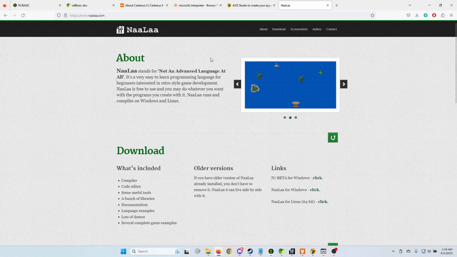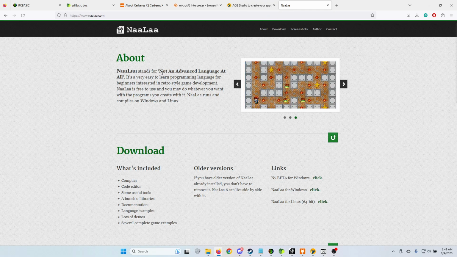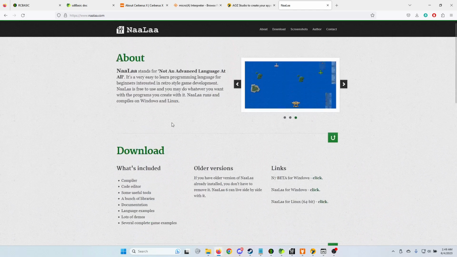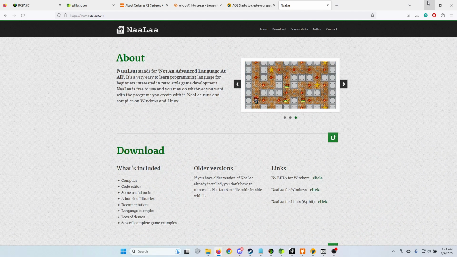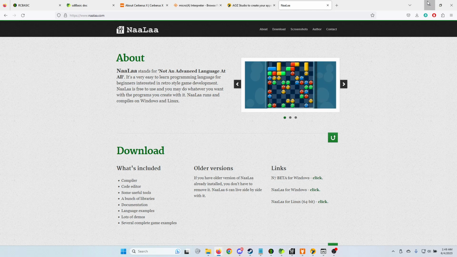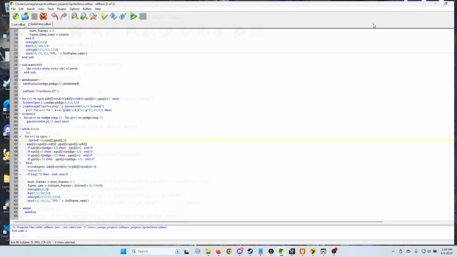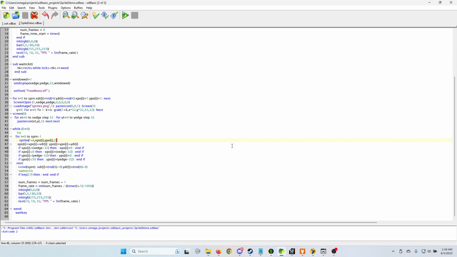And last is Naalaa, which is a language designed for 2D game programming, but with a lot of optimizations for performance. So, with that out of the way, let's go into the tests. I'm going to bring up the SDL Basic IDE real quick. I'll just go ahead and start with SDL Basic for this test.